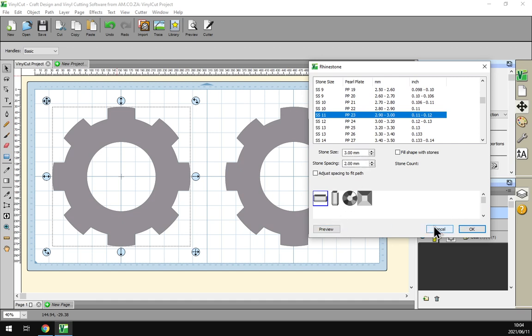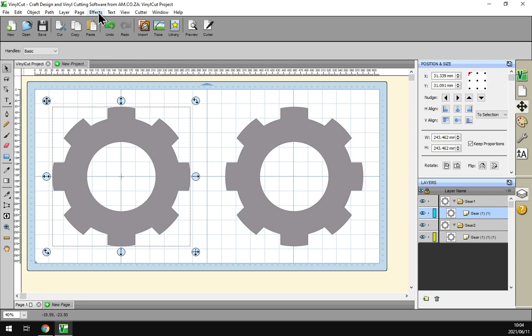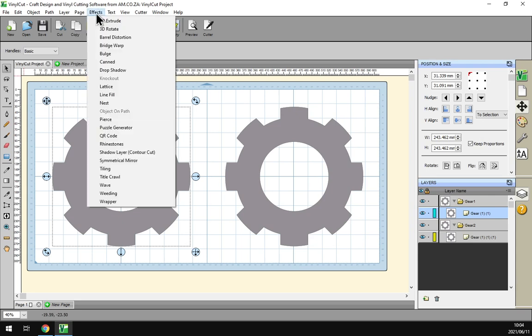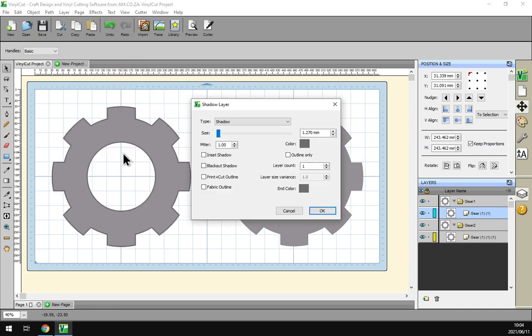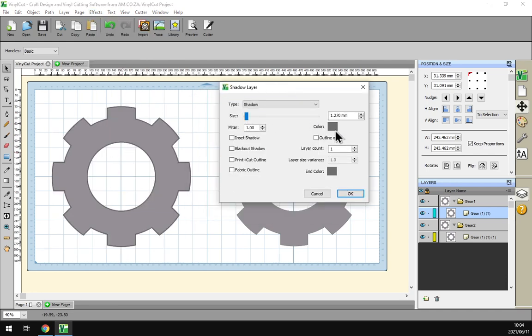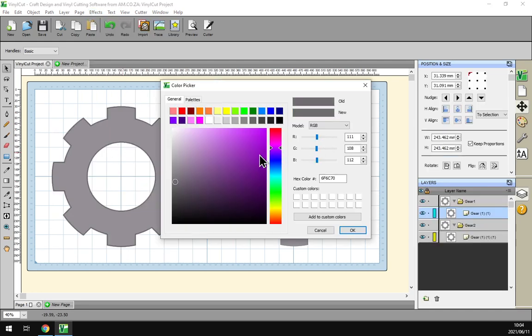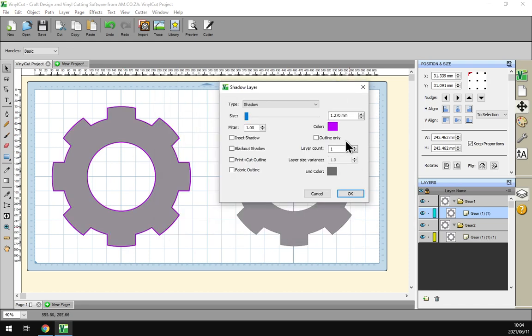So then let's quickly create a drop shadow, or a shadow. We're going to go to effects, and we go to shadow layer or contour cut. Now what you want to do here, let's quickly just set the color. I'm going to make mine purple so we can see the difference.